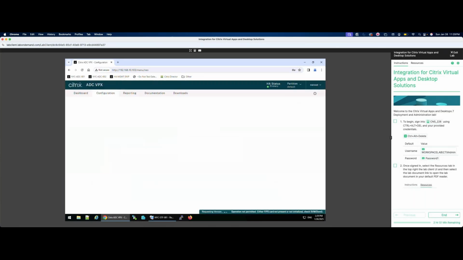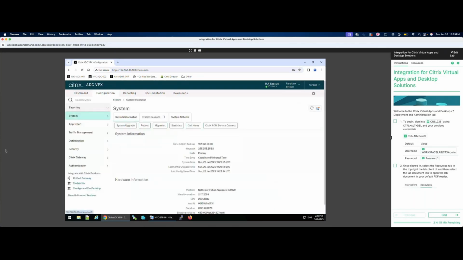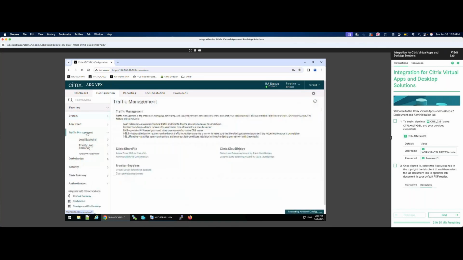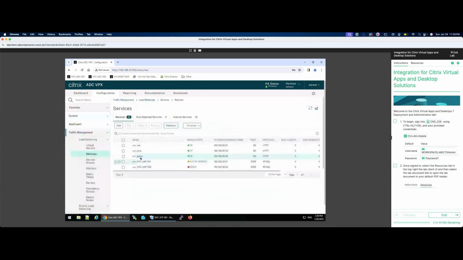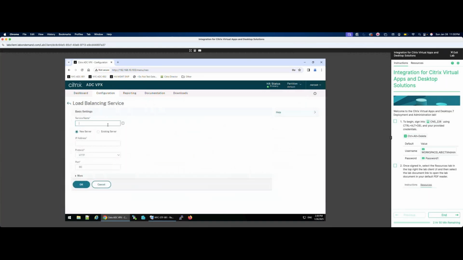So first of all, I'm gonna go and add the storefront. So I'll go to traffic management, right? And I'll go to the load balancing services. You see, I don't have a storefront server here, so I need to add that one, right? So I'll say SVC_SF1, right? Okay, and I will say it's going to be a new server.